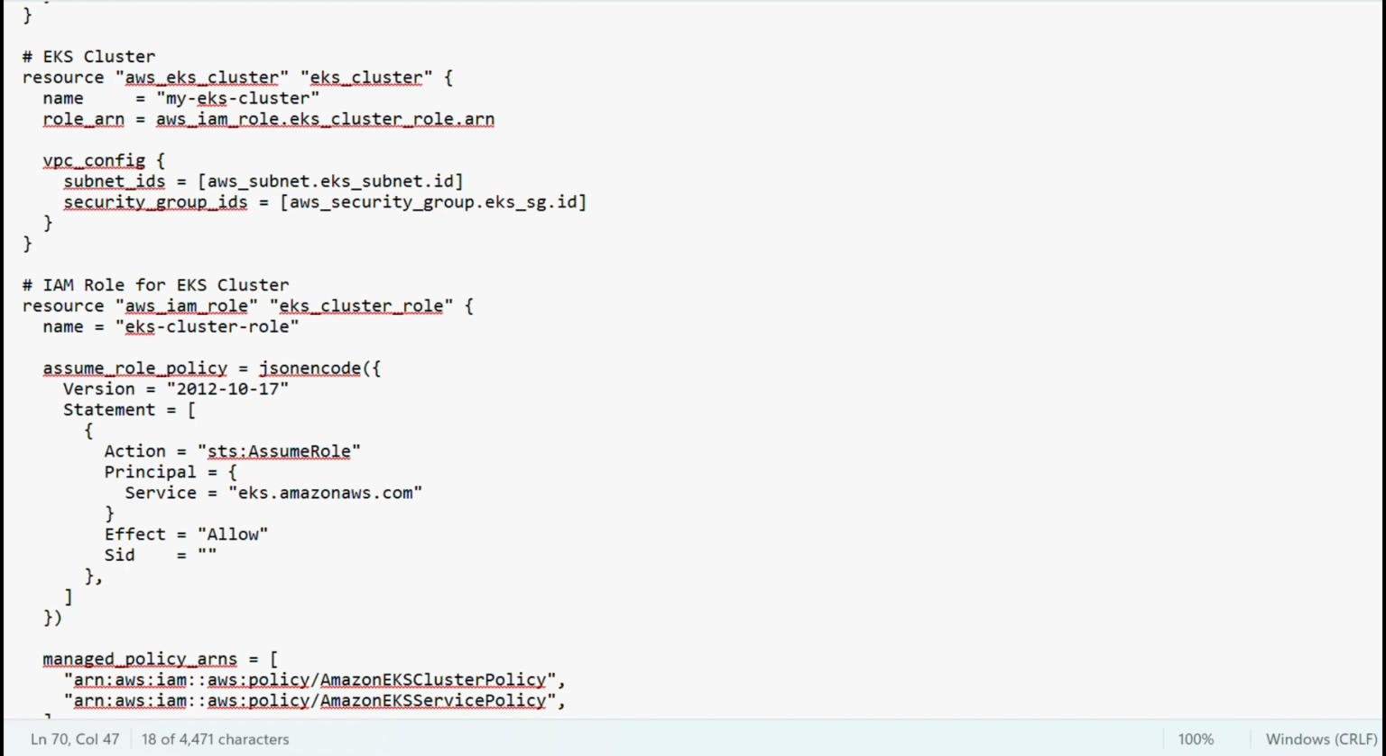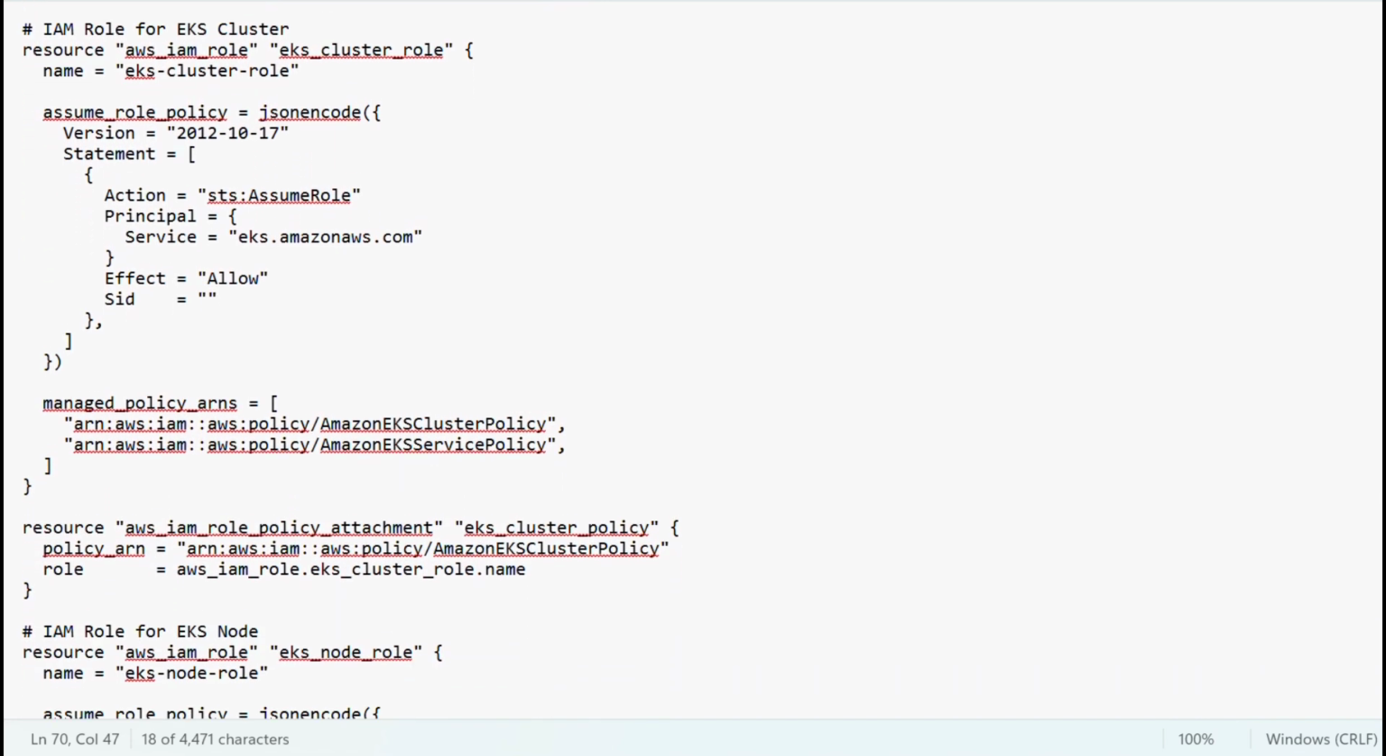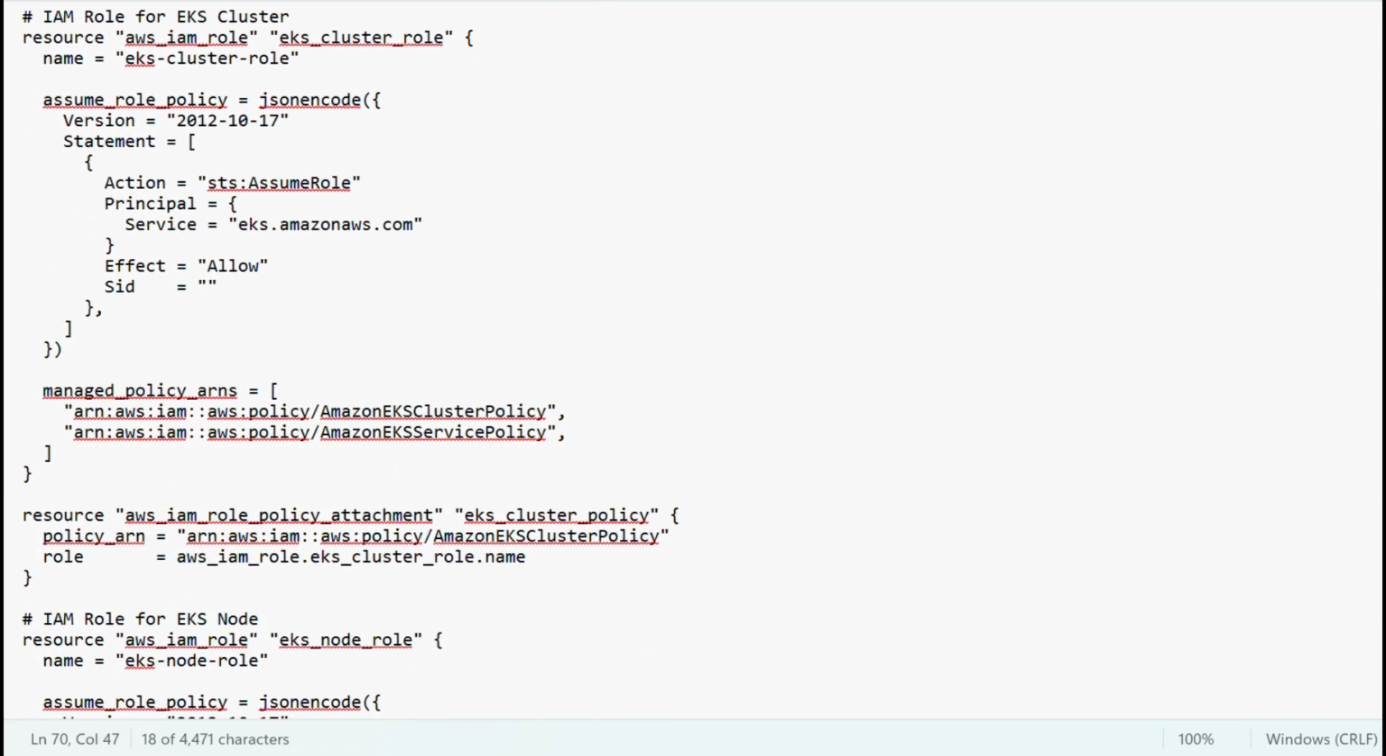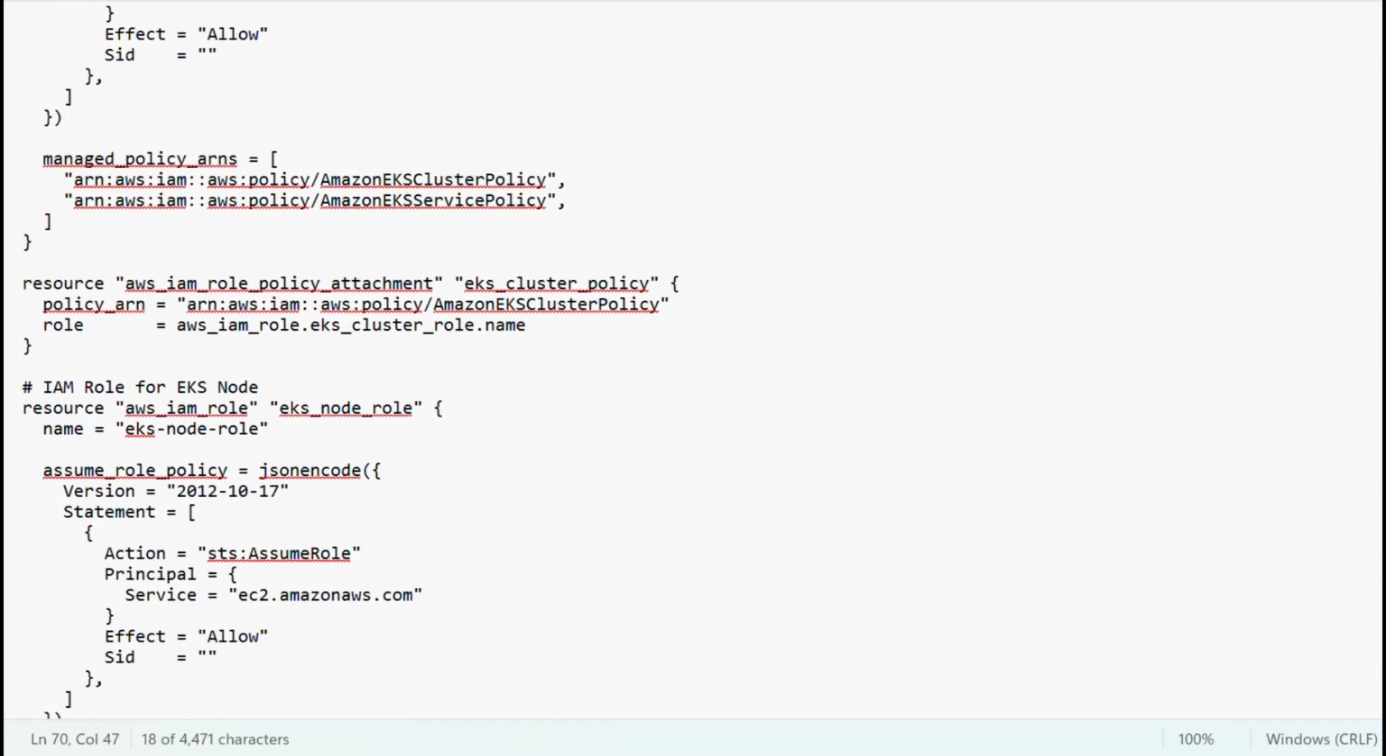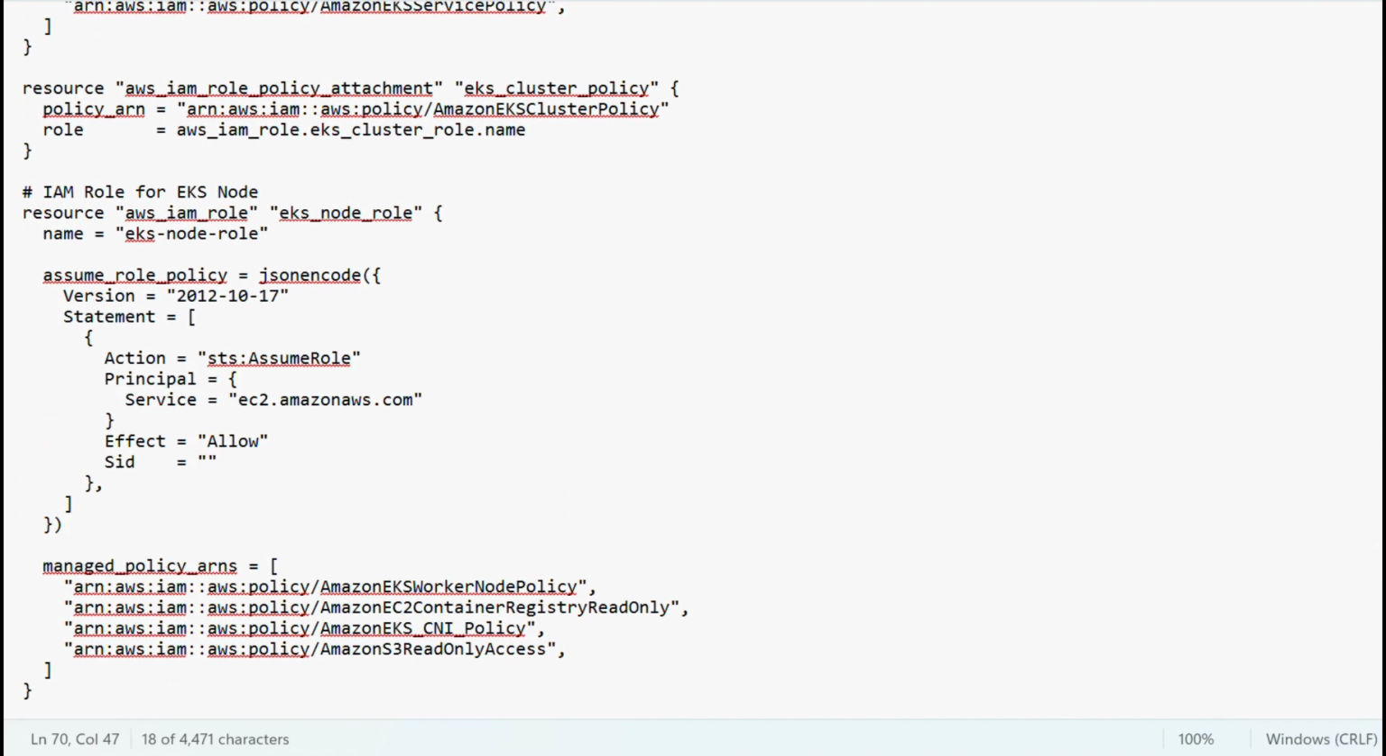Then we are creating the nodes, and we have to assign specific roles to the EKS cluster, like the cluster policy, service policy. Then to the worker nodes, we have to attach like container registry, worker node policy. So that we have to keep in mind. So basically they can ask how are you assigning the role, how are you giving it. So this you should remember.